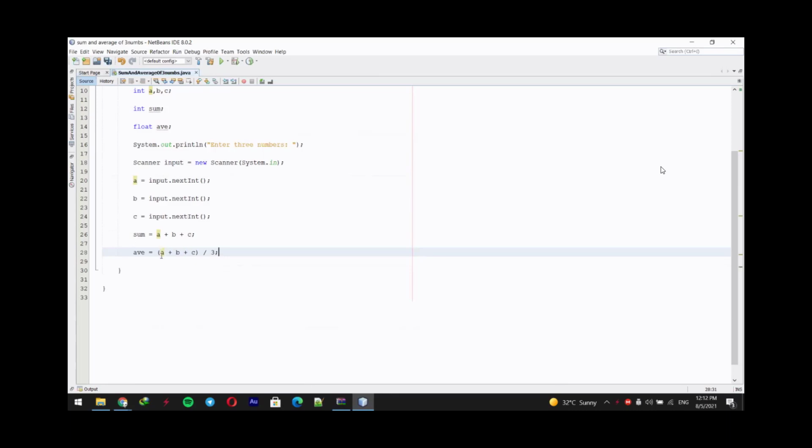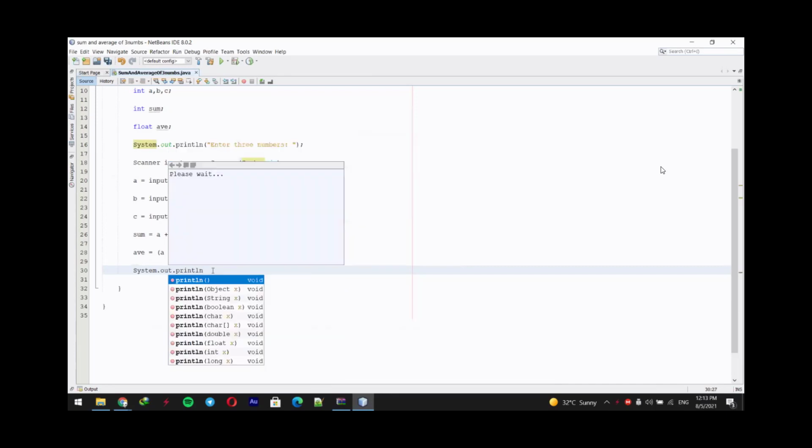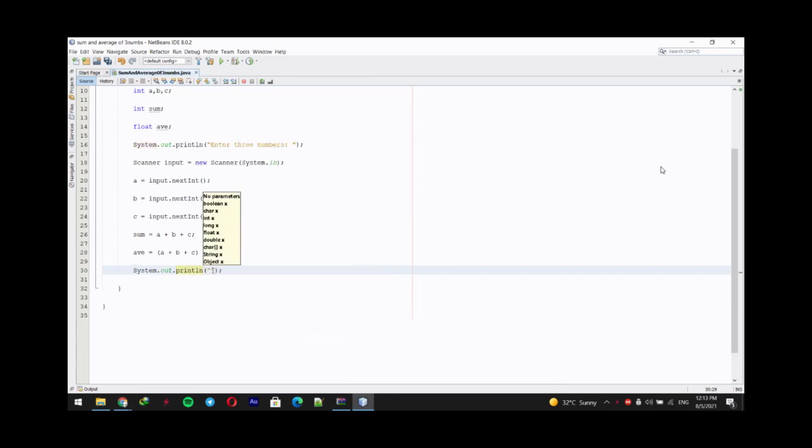Okay, so we divide these three numbers by 3. Now we have the sum and the average in the program. So now it's time to print out these two variables so that the user sees them. So again, we use system.out.println. Okay, I'll write a statement here.